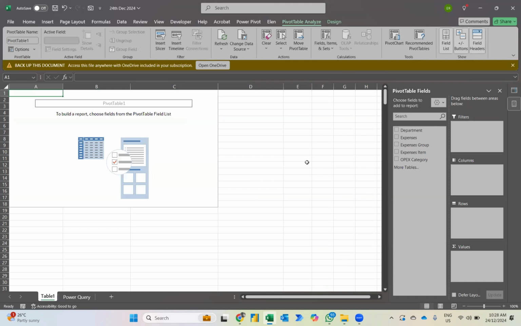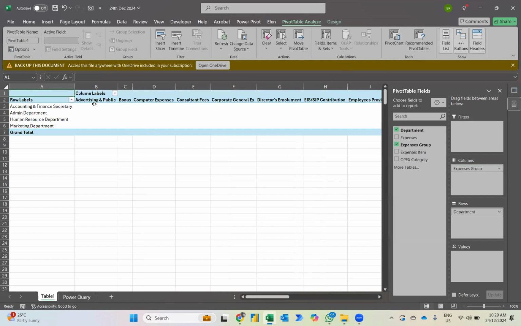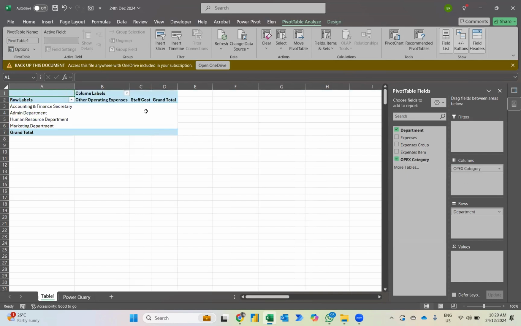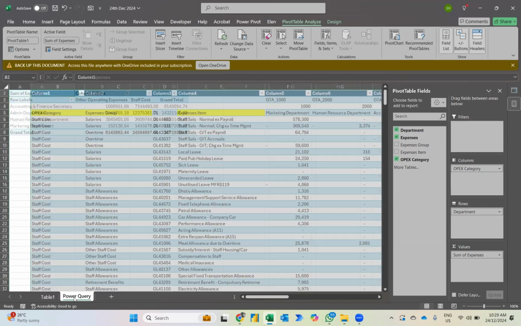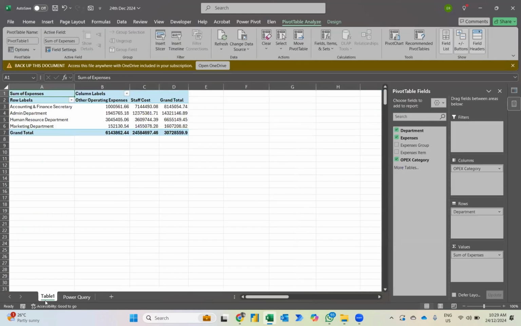Now if I want to load as a pivot table and do data analysis, what I can do is click on the department. Here we have the respective departments, and then I can also put the expenses group in the columns. Here we have the expenses group like advertising and so on, or you can put the OPEX category in the columns. This is the detail, and you can tick the expenses. So now this is the data. Basically, using Power Query, initially we transform the data, and then the next thing is we can load it in a pivot table format, so that we can do the analysis and understand the numbers.